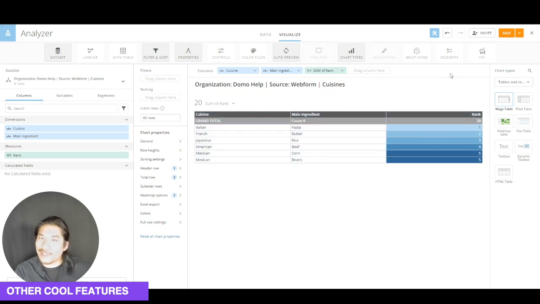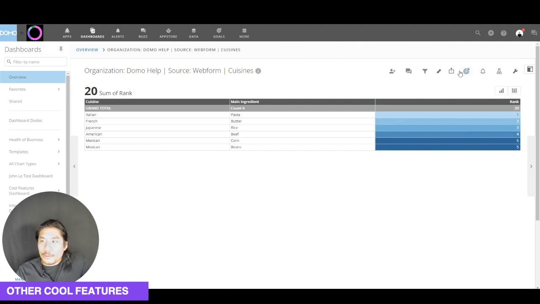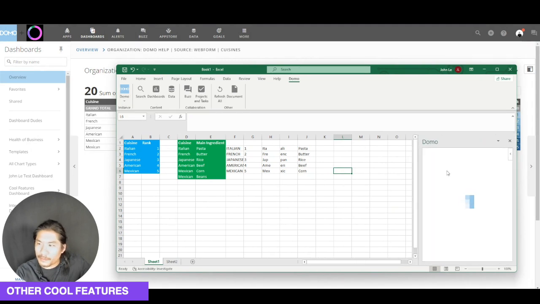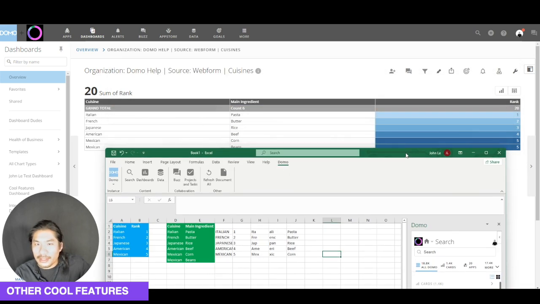But there's some really cool stuff that I could do too. So I want to show you this. What I could do here is I can export this to Excel or PowerPoint if I want to, or I can have Excel pick it up directly into a workbook. So here we're going to go. I've connected my Domo to Microsoft Excel, and I'm just going to find this table that I made.